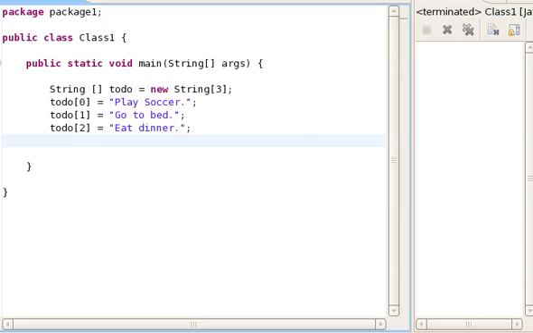In this video, I will explain the difference between call by reference and call by value. In the last video, I briefly mentioned that arrays are called by reference. Let's see what that means in further detail. Let's declare a new array of type string, and let's store the three things that you have to do today.